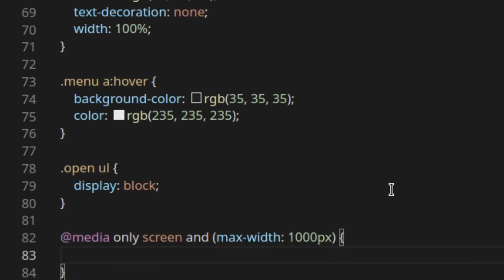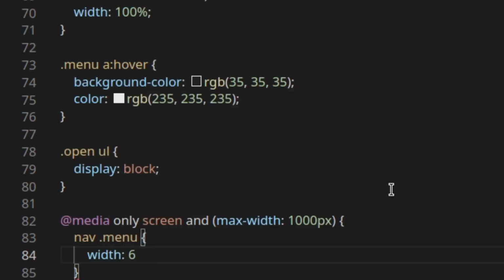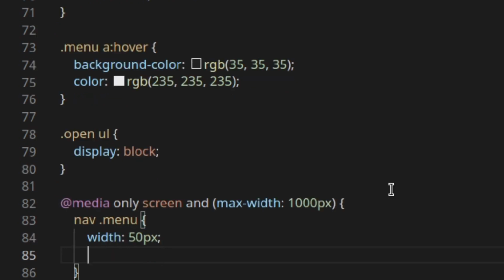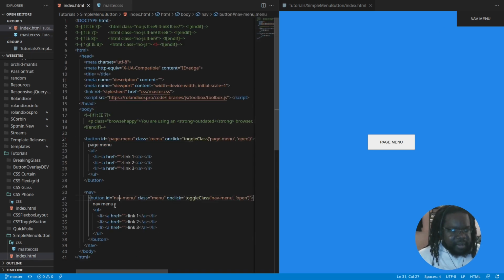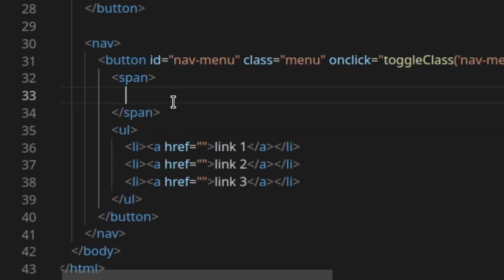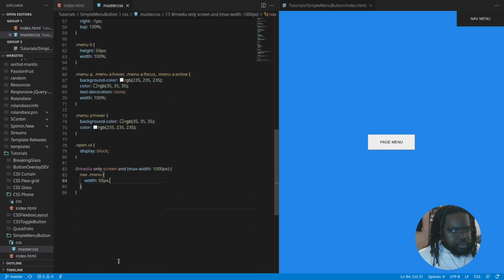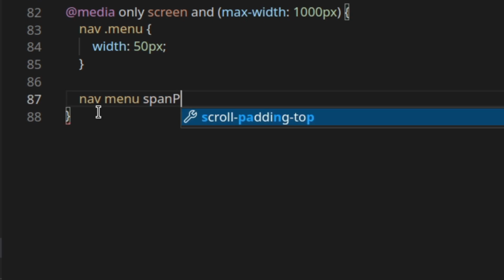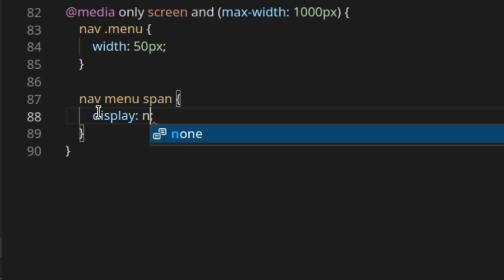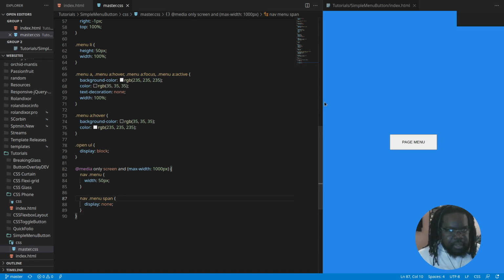And then we are going to put nav menu width. We're going to set that to 50 pixels. And to hide this text, what we're going to do is wrap it in a span. And we're going to put nav menu span display none. Right, there we go.